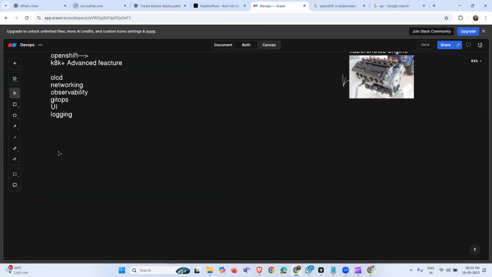For example, I'll show you some architecture images so you can understand easily. In Kubernetes, if you are deploying an application, you follow this flow. Like first, you have to code in GitHub.